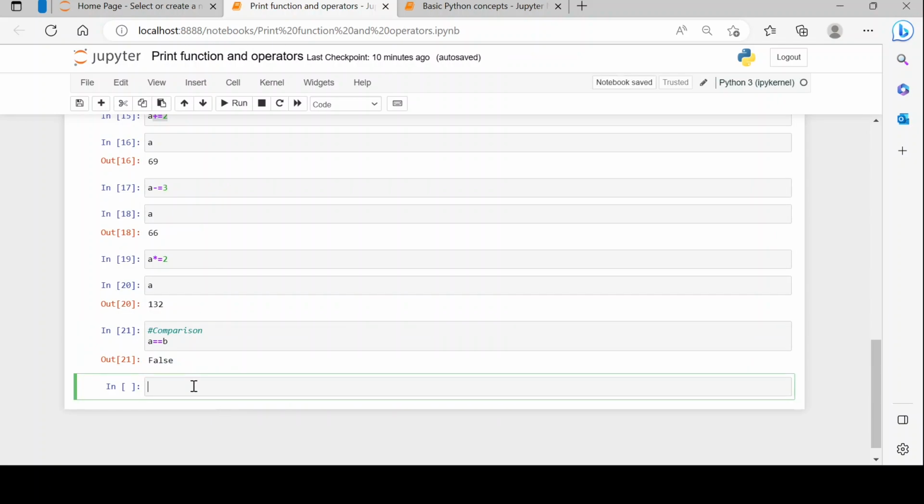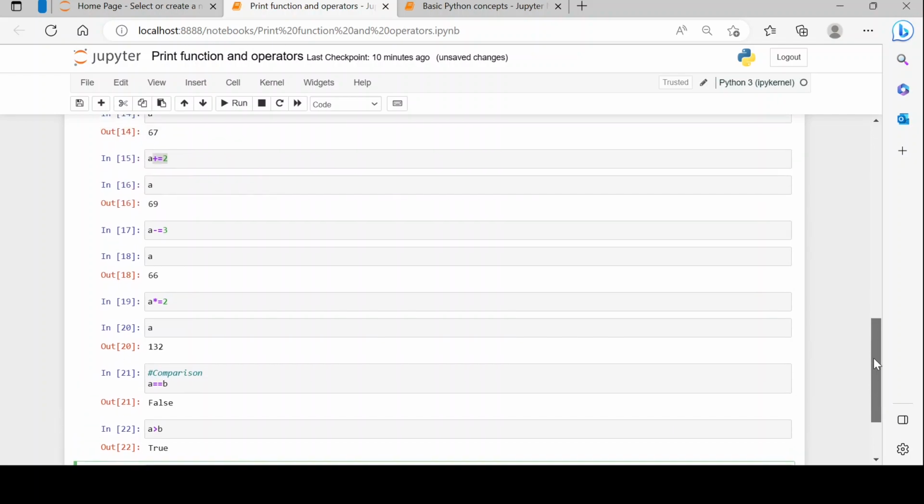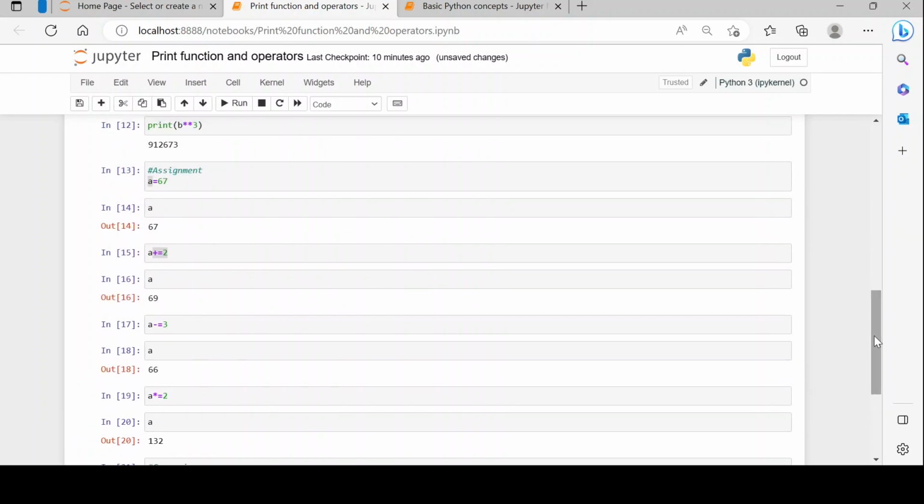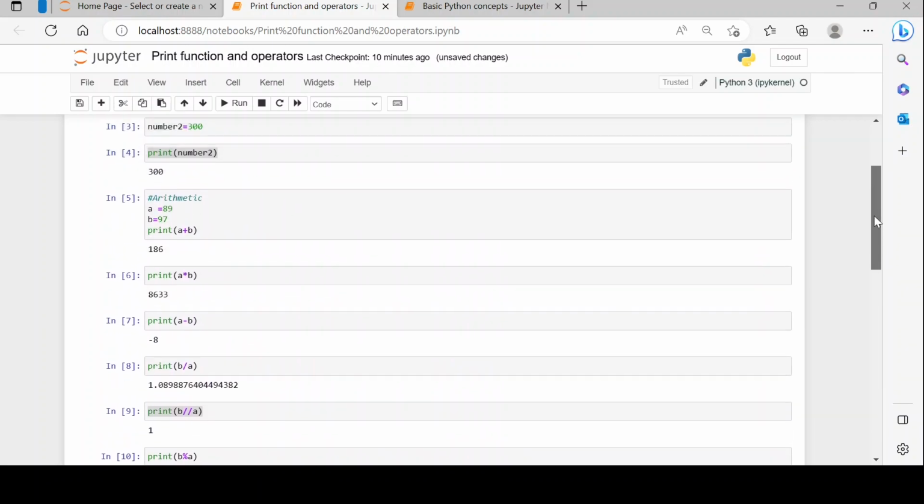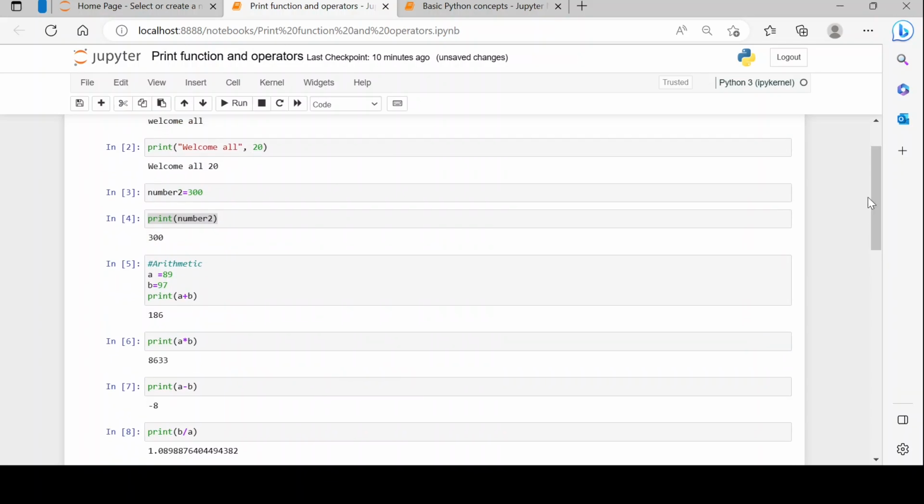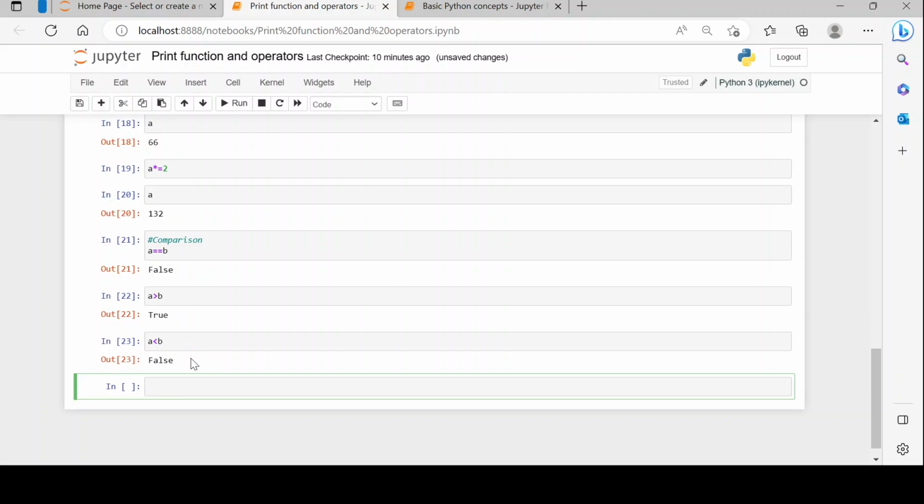If you want to check if A is greater than B, we will use A and then the greater than symbol, and then that is true because the value of A right now is 132 and the value of B we had previously, let's see what was the value of B when we started this, it was 97. So 132 is greater than 97. If you want to see if A is less than B, we use the less than operator and then we get a false because it's greater than.